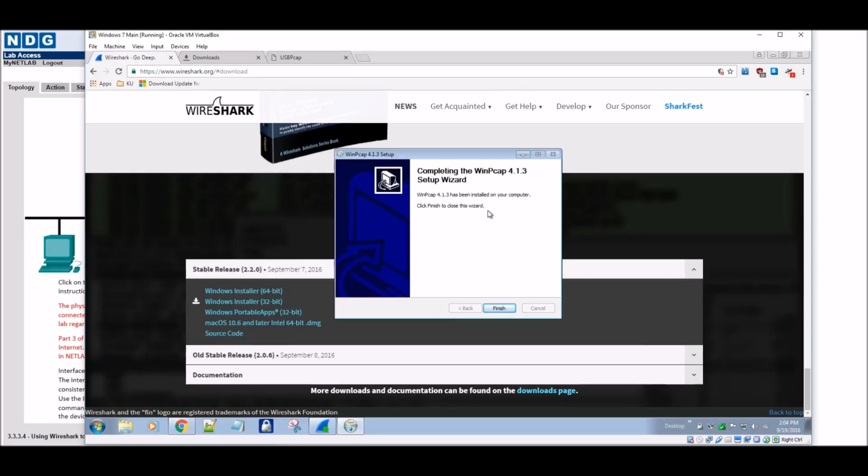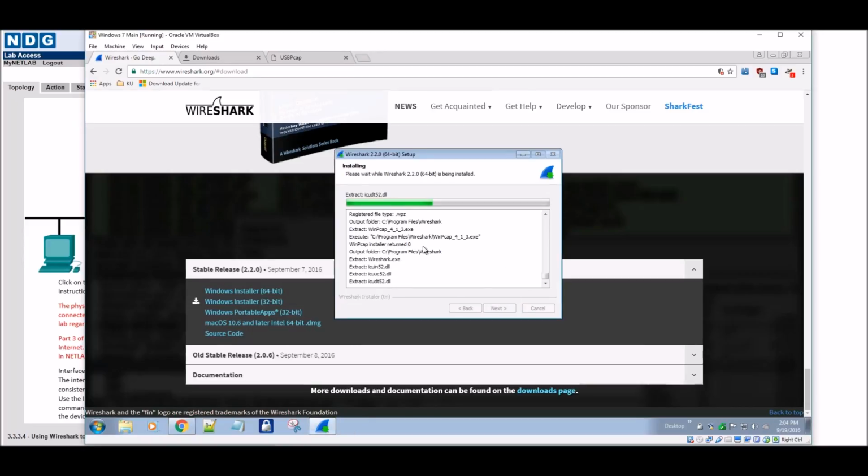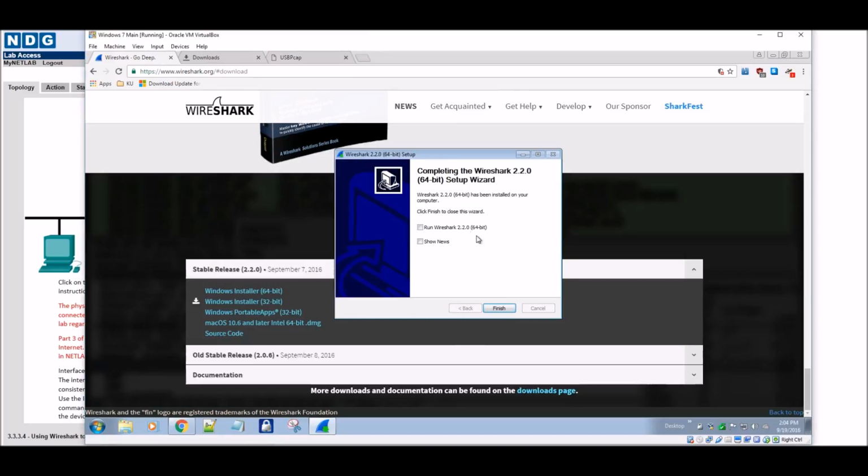And it sometimes wants you to reboot your computer. This one I don't need to because I've already installed it once and rebooted. So I'm just going to click finish and let it finish up the install. Okay, it's all completed. I'm going to click next.